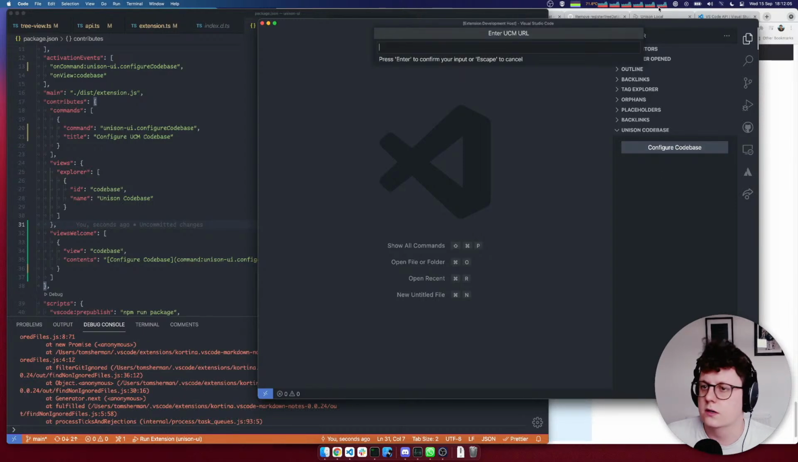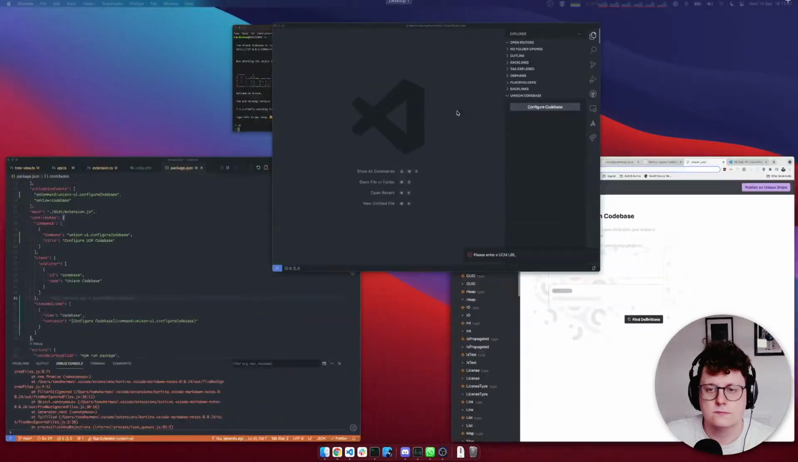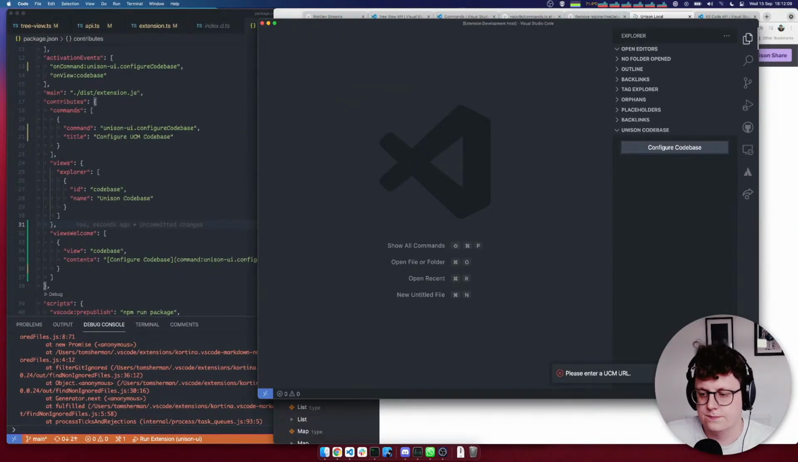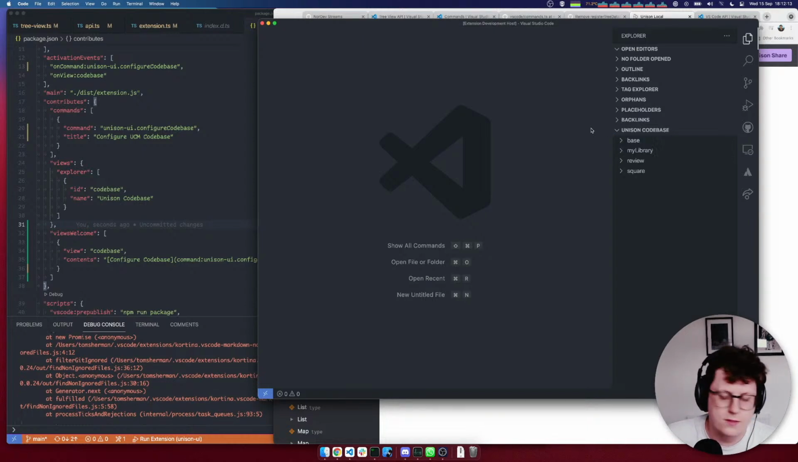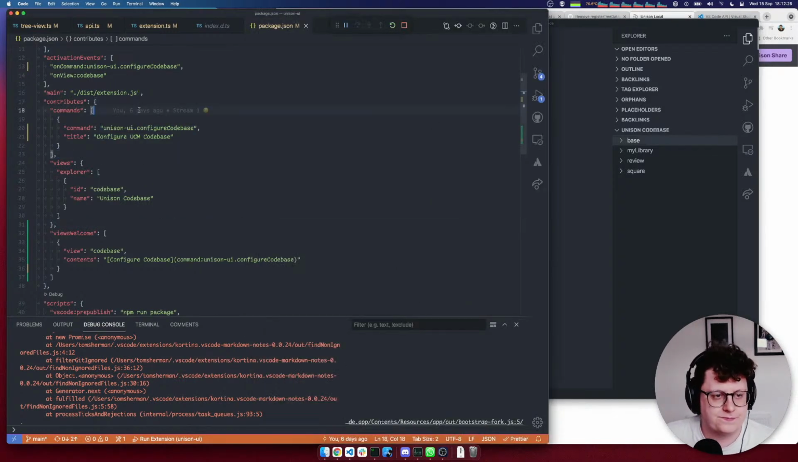Whoa, it works. That is amazing. That's truly a technological marvel, really, isn't it? I haven't really written much code and it just all kind of slots together so nicely. Cool. I think we can call that done, to be honest.